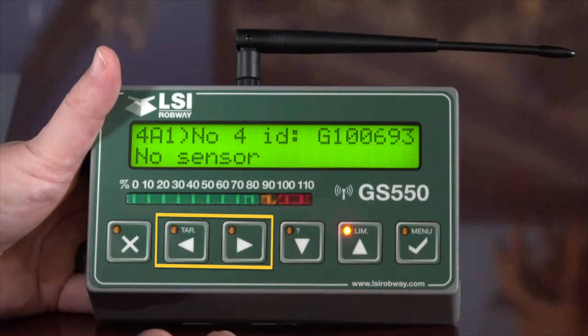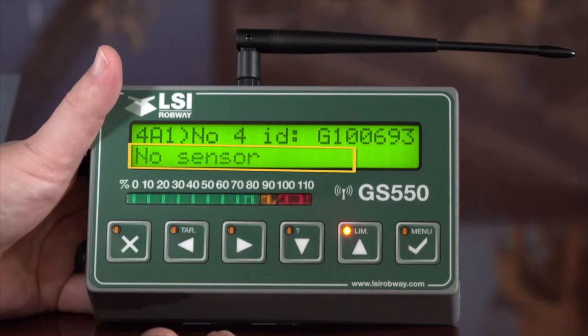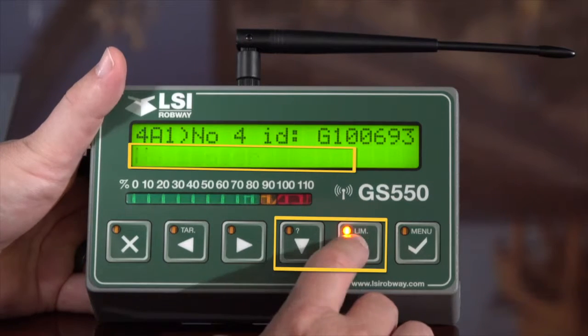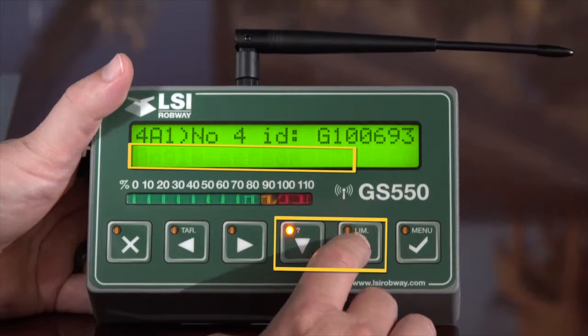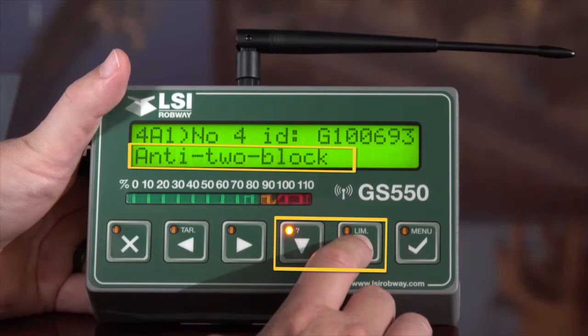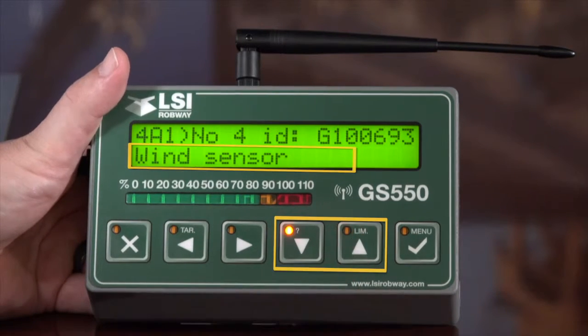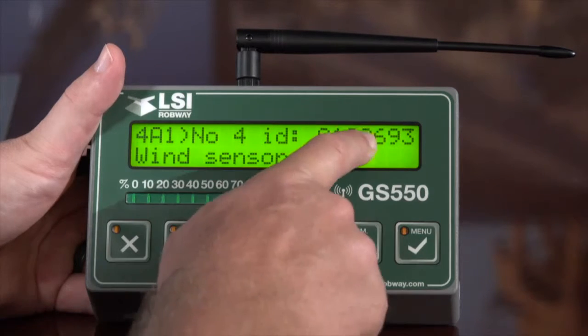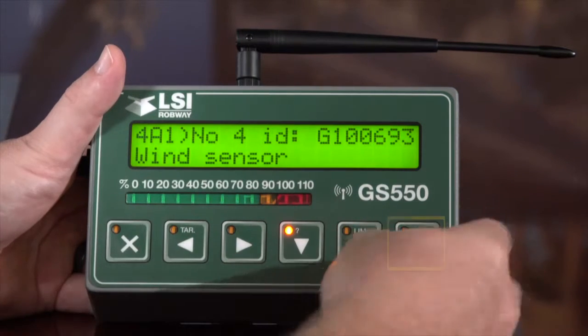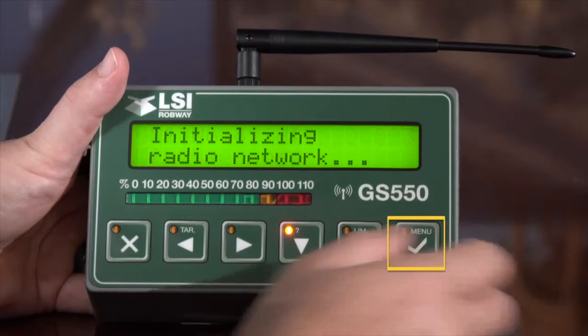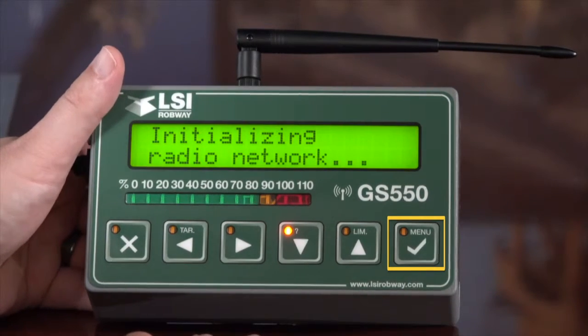Use the right arrow. Again, the sensor field blinks. Use your up and down arrow to select the sensor type, which in this case is a wind sensor. We have our ID number, we have our sensor type. Press enter to confirm, and it reinitializes with the new sensor.